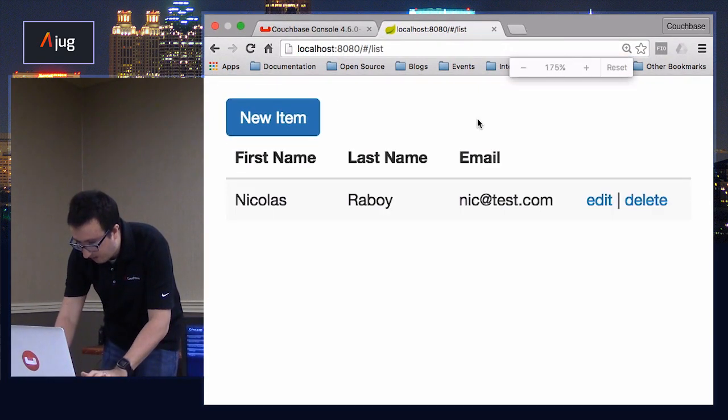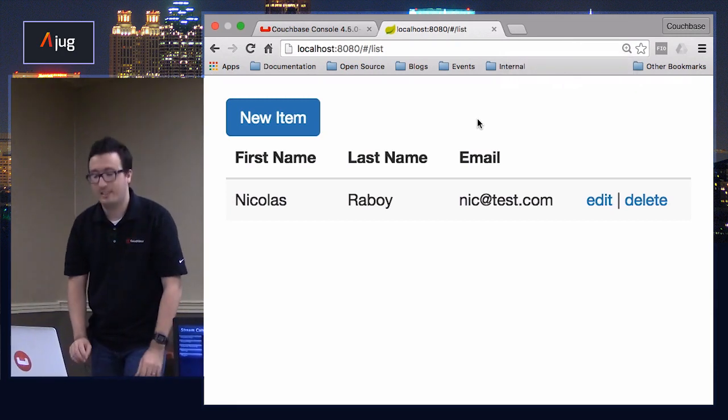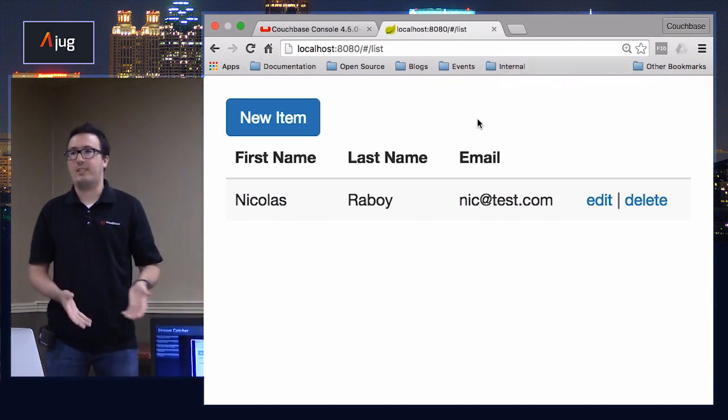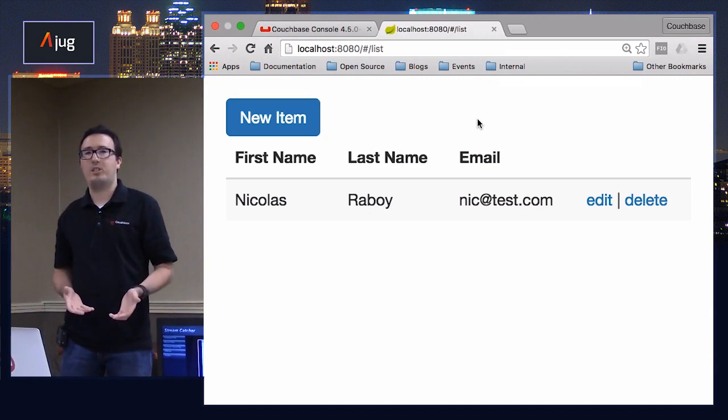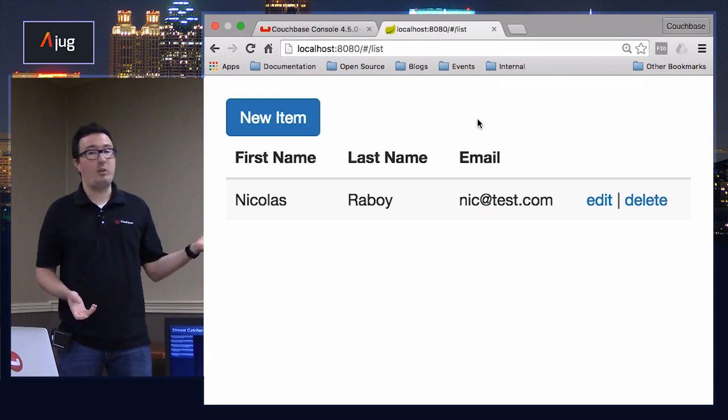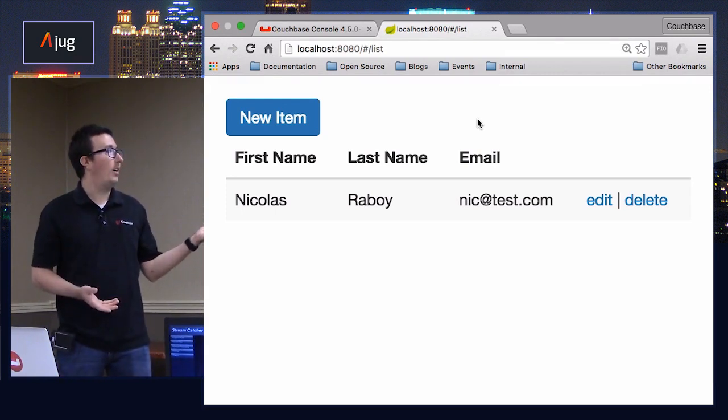And I'll zoom out. Still visible? Yeah? All right, so this is probably the most basic demo you'll ever see. It's common for when you're learning a new technology. It's just a record-keeping app. You can add new items, or in this case, people, to the list.